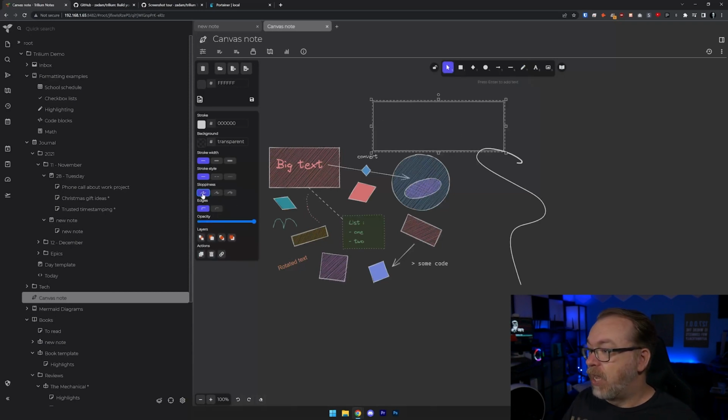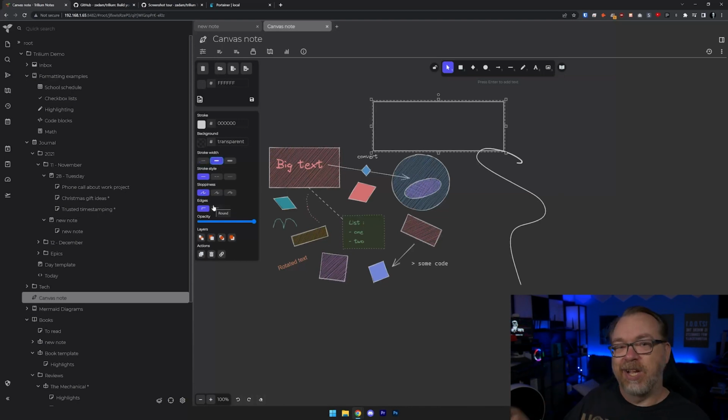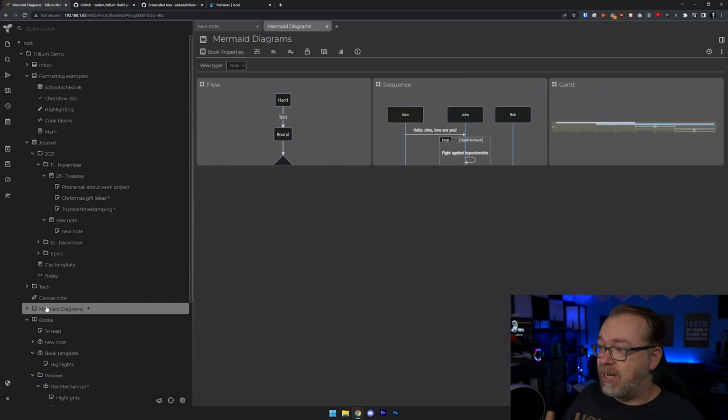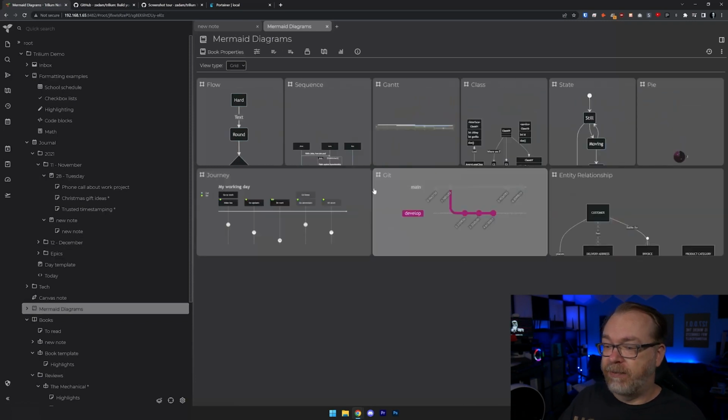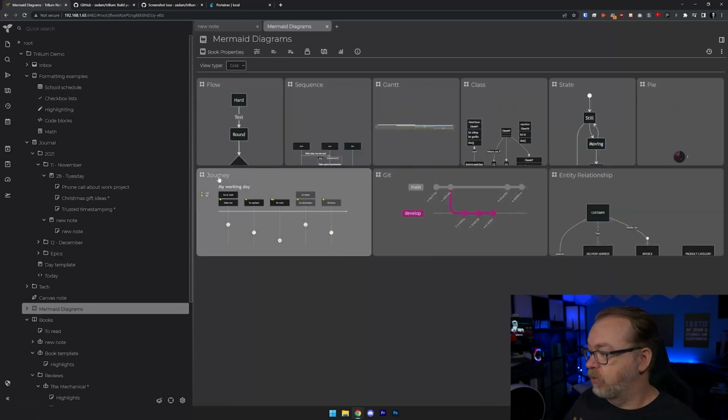And you can do sloppiness, you can do fills, you can do strokes, all kinds of different stuff in here. Again, I just love dealing with canvas stuff and drawing on my webpage for some reason. It's always been something I've really enjoyed. We've got something called mermaid diagrams, which I had seen before, but I didn't know that's what they were called. You can see those here.